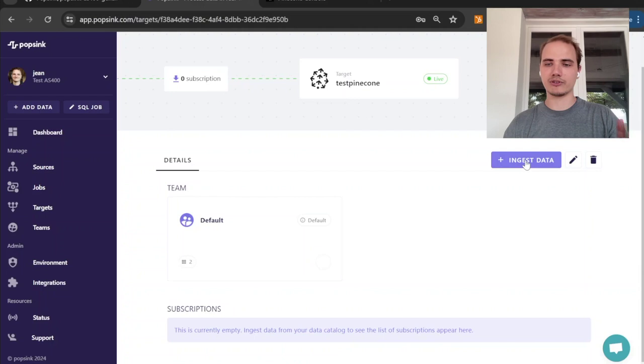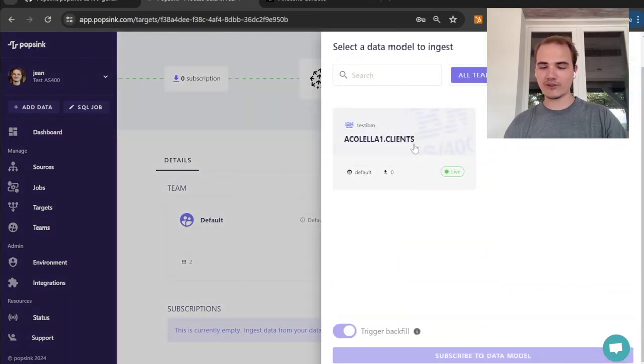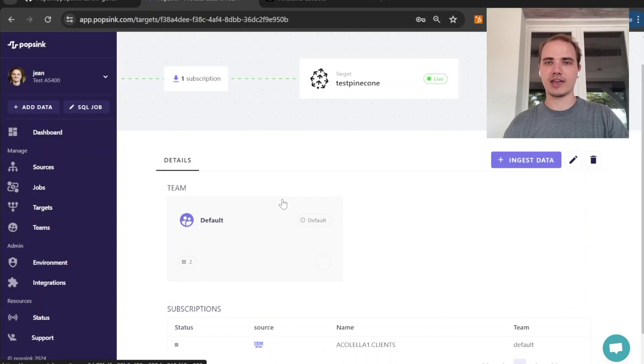All I need to do is start ingesting data into Pinecone from the AS400. As I can see right here, my clients table is already available, and I can start syncing. So I'm going to subscribe to the data model. And now Popsink is going to take care of everything else. It's going to continuously sync Pinecone with my AS400 data.